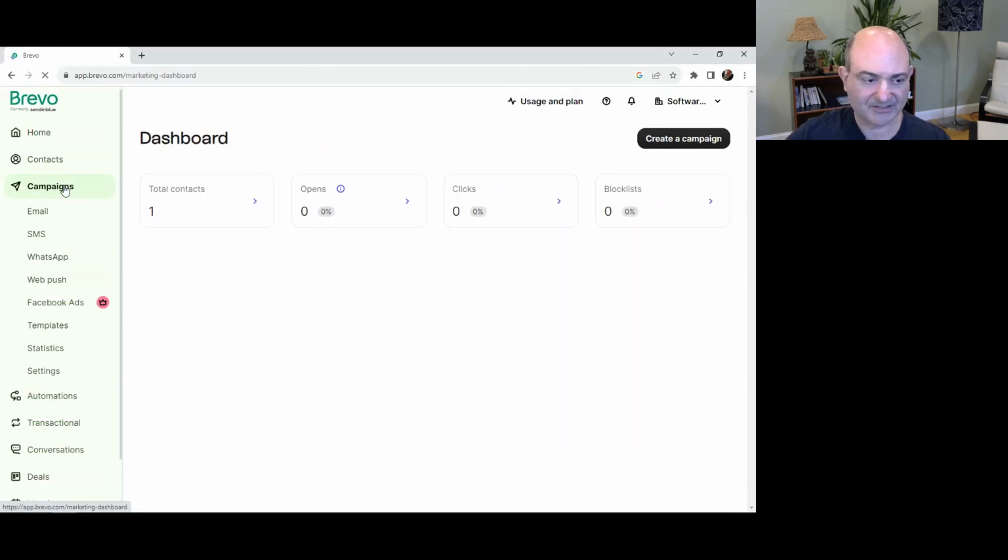Tip number 6, reporting and analytics. Tremendous amount of data in there, and make sure you're taking advantage of it to improve operations. And tip number 7 would be autoresponders. Make sure you're taking advantage of autoresponders to automate your processes and lead automations.